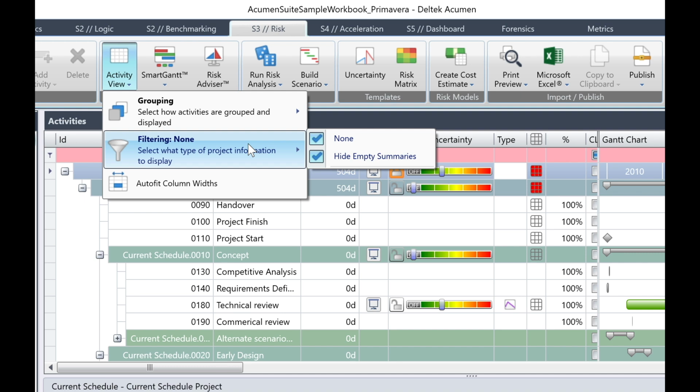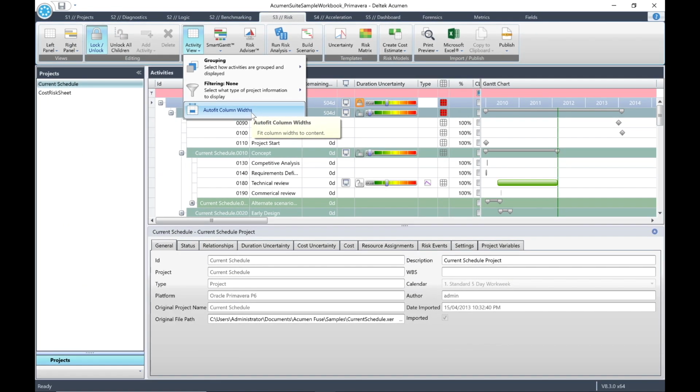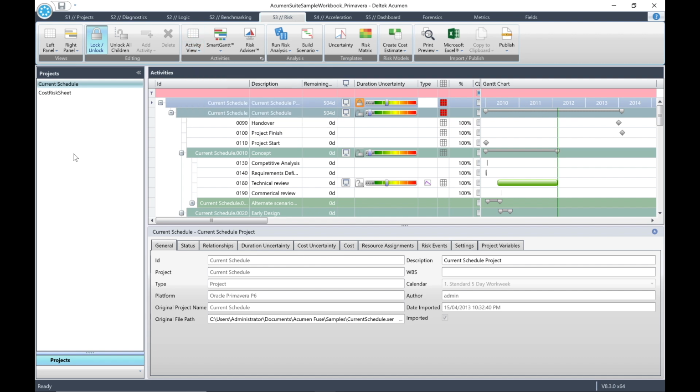The last option is AutoFit Column Widths. This command will automatically fit the Activity View column widths to data. Now, I would like to mention that all of these options have been discussed in detail in my course Acumen Fuse Step by Step, so I'm not going to repeat it here.